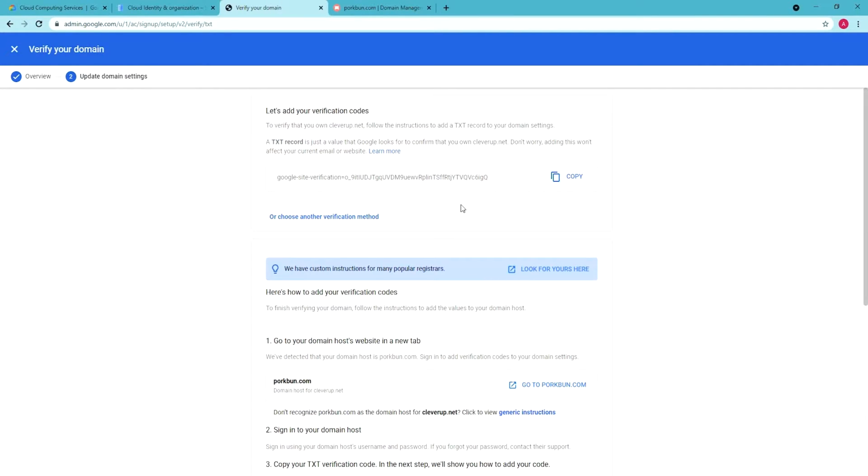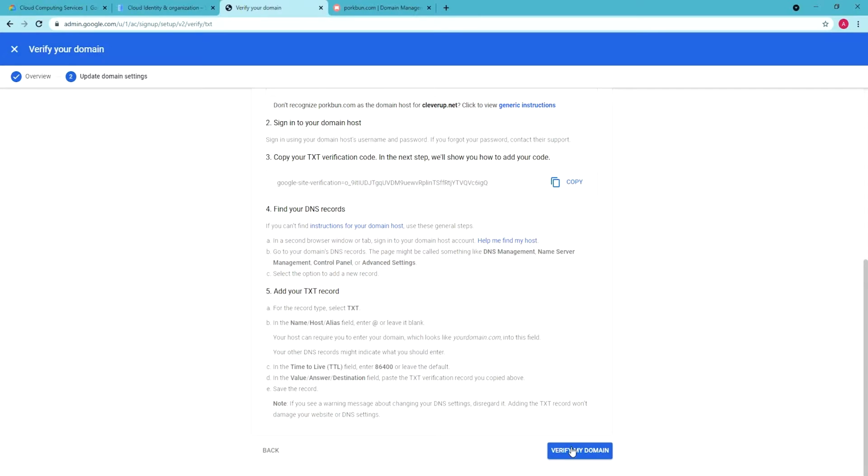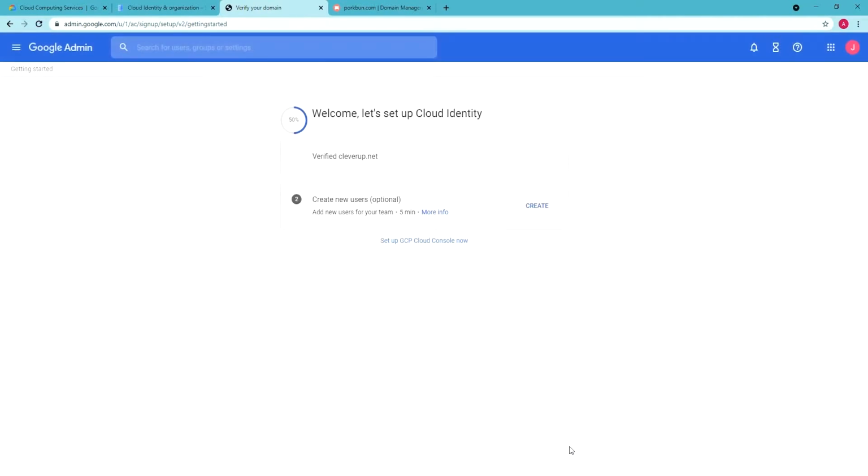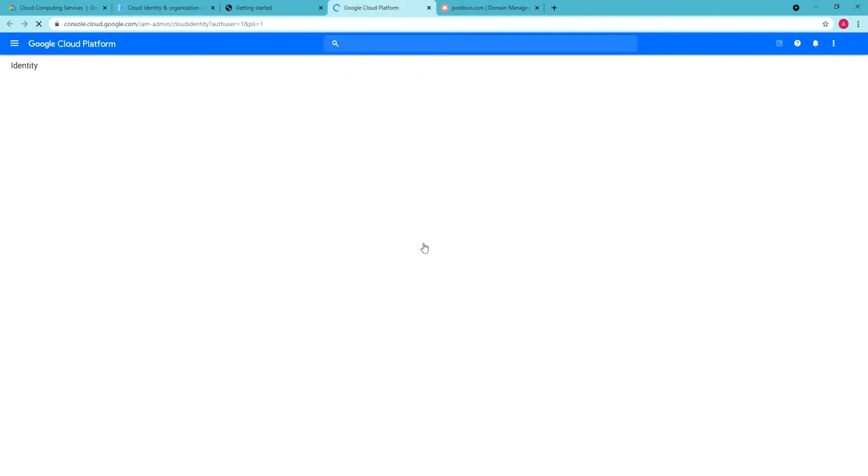So I come back to my verification process and hit on Verify My Domain. After a few seconds, it should be okay with our DNS configuration. And that's it for the domain verification. The next step is not to create a new user right now. As Google suggests, we just click on Setup GCP Cloud Console now, and we will create a new user in a later step as part of our GCP configuration checklist.